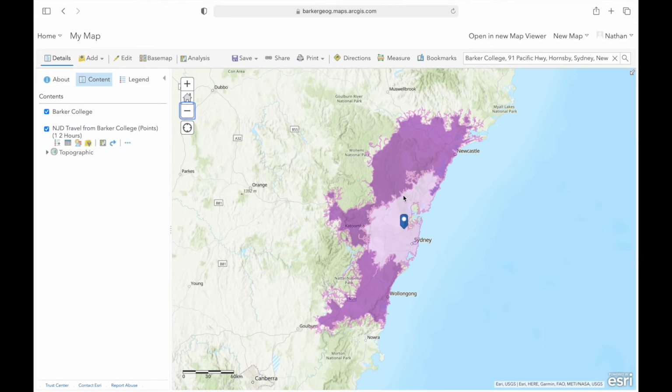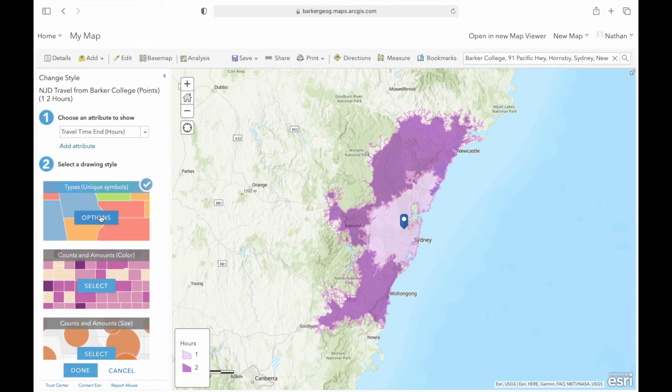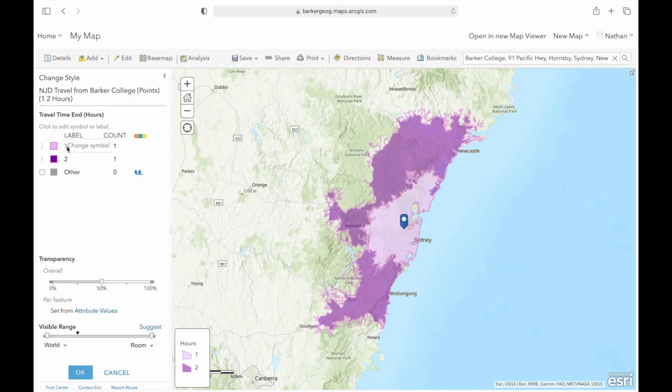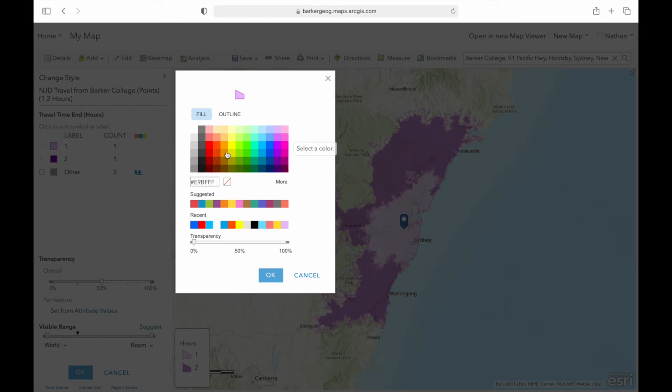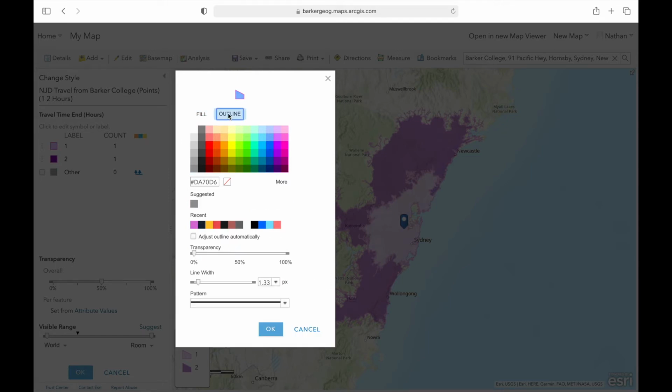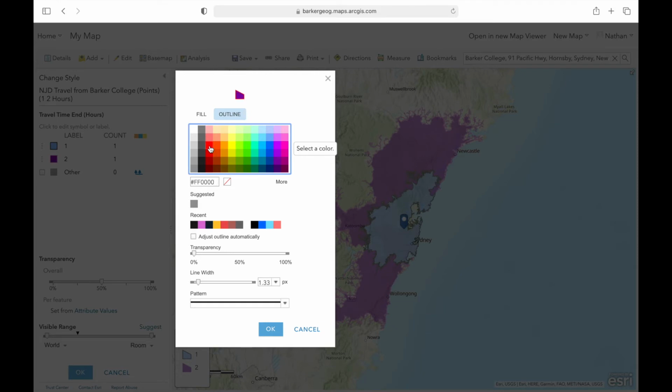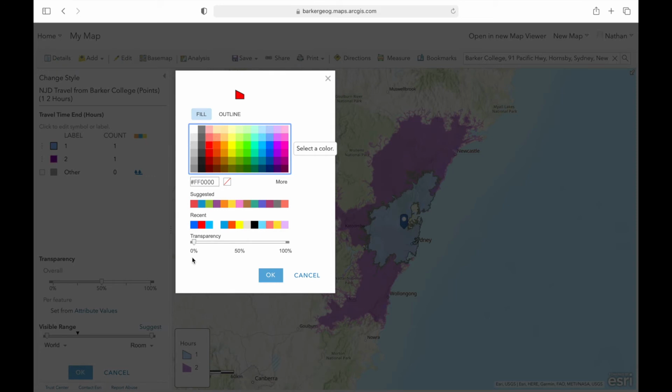Now I'm going to adjust those colors slightly. So if we go to that layer, click on the Styles tab, click on this first one, the options. You can click on these individual labels here and change the colors. So I'm going to choose a nice blue for that first one. I'm going to put the transparency to 50%. I'm also going to give it a nice dark black outline. And likewise, if I go to the purple section, change it to red. Actually, that's the outline, so black. And then the fill to red, transparency 50%.